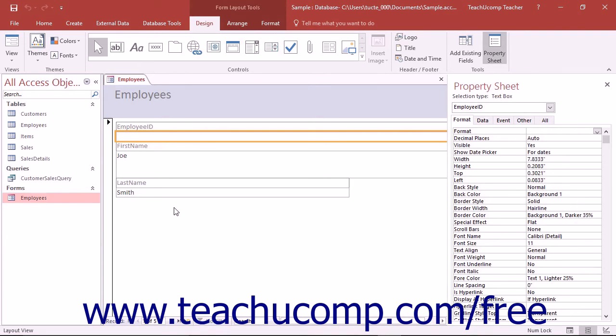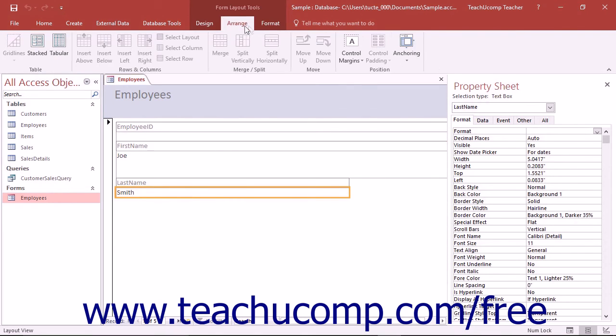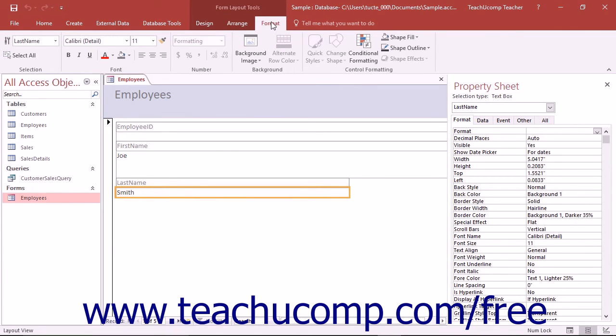The major difference between the two views is that in layout view, you will see the actual data from the underlying data source while you are editing the form. In design view, you will not see any data from the underlying data source, but you do have more options for editing the properties of the form objects than is available in layout view.